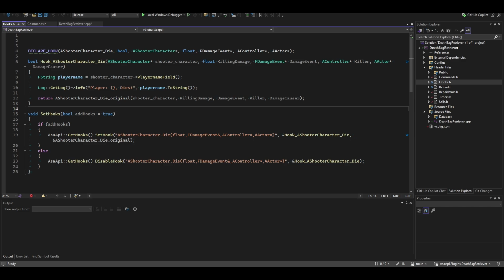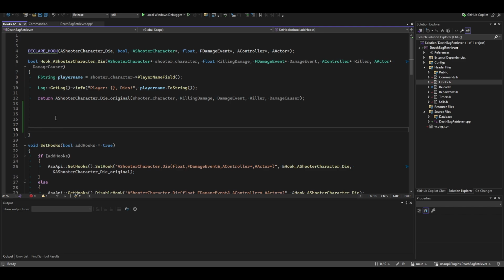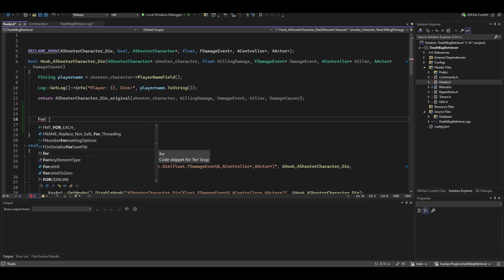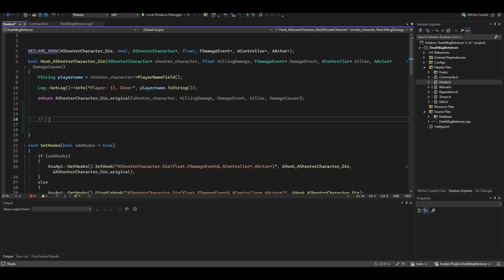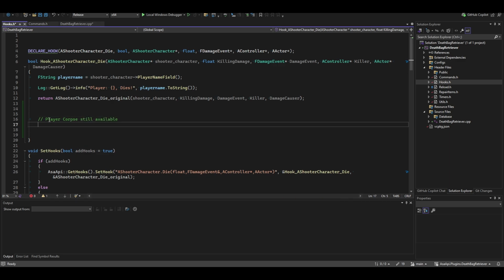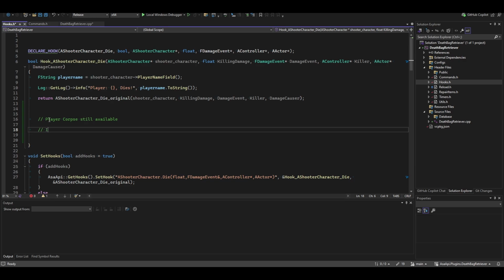I think I changed it. Okay, for the code, maybe we'll use it right here. I hope I don't miss this one. So for example, if player corpse still available, item cache.